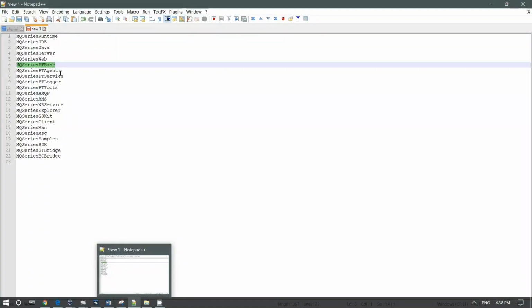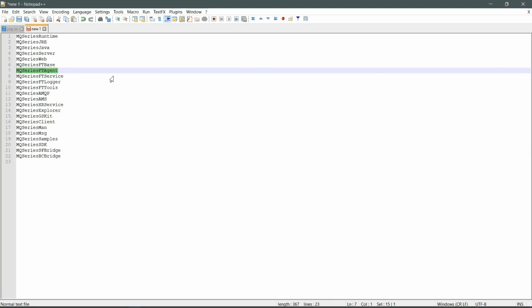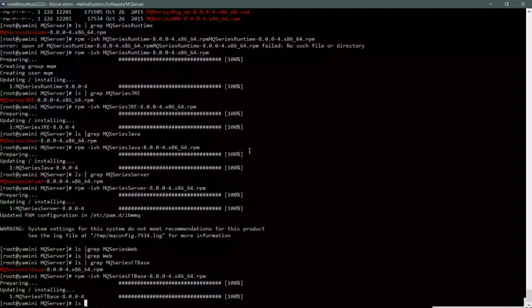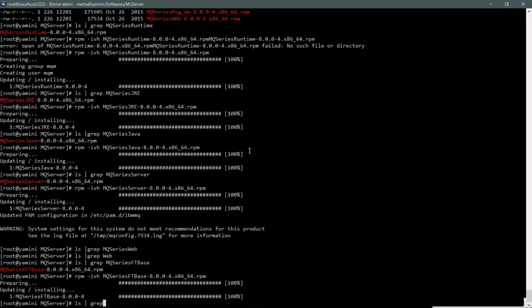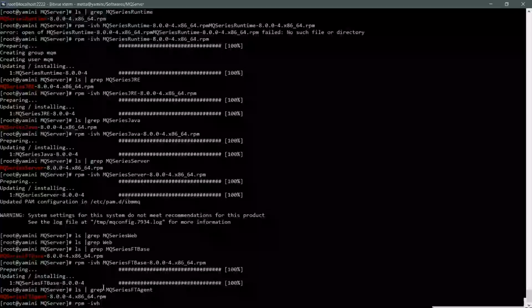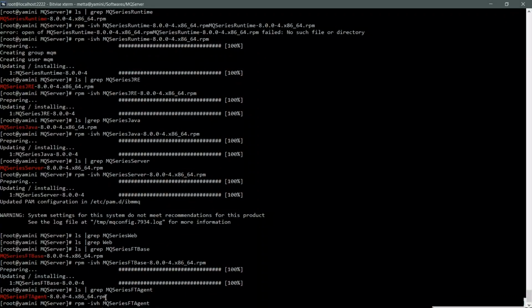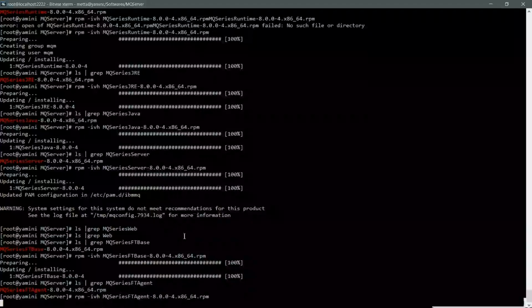Next component which we need to install is FTP agent, MQ series FTP agent. ls grep, this is the component I'm looking for. Now do rpm -ivh and the package name. Hit enter.